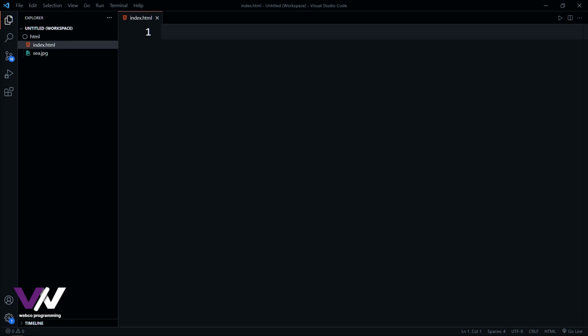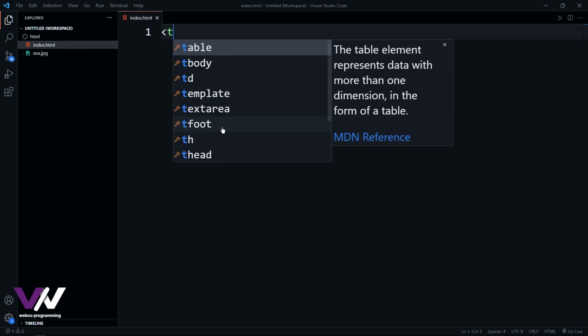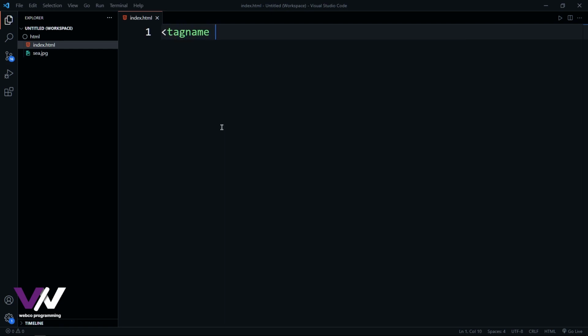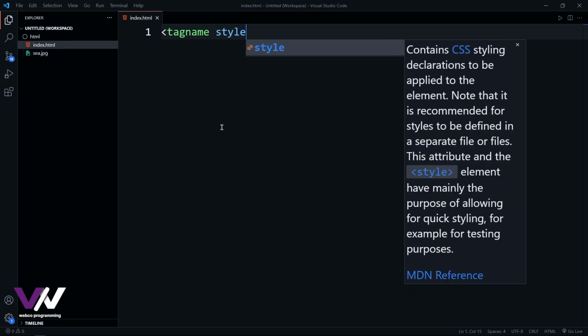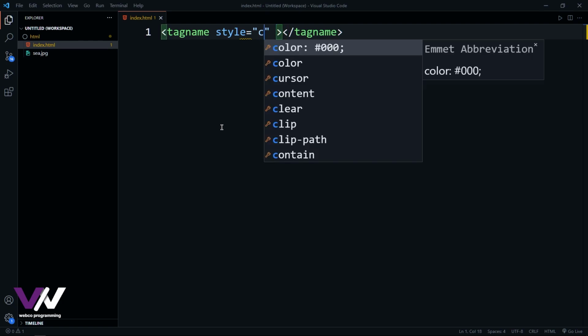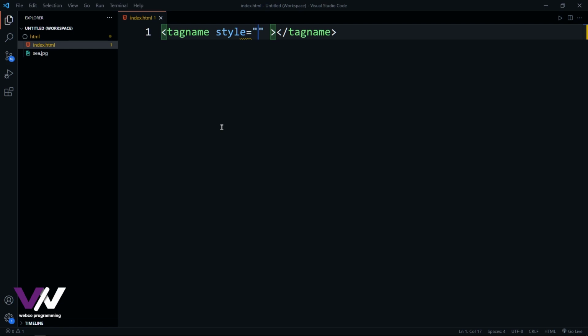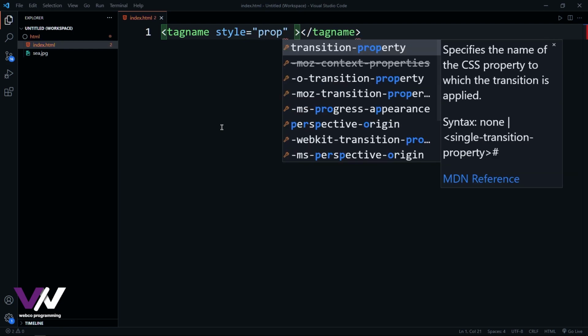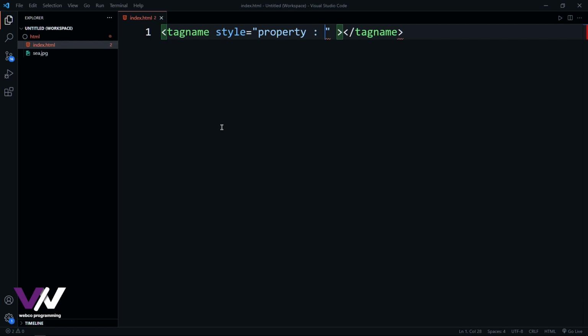Basically, HTML is the bones and CSS is our skin. The way we are going to use the style attribute is like this. First, we have our tag name. After that, we have this style attribute. This is the syntax, and we can have the closing tag here, depending on the element that we want to write. After that, here we are going to write our CSS code. The way we write that is, we write the property here, and after this, here we have our value.